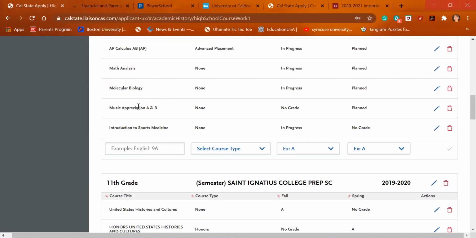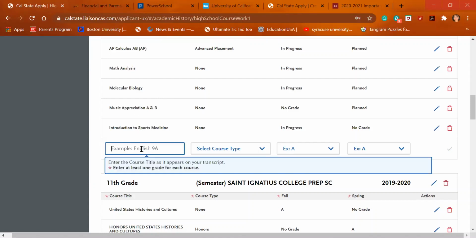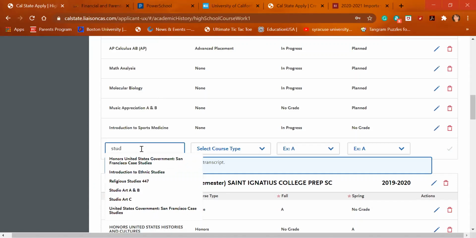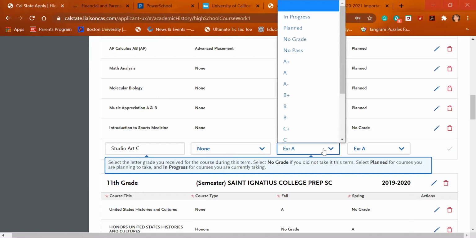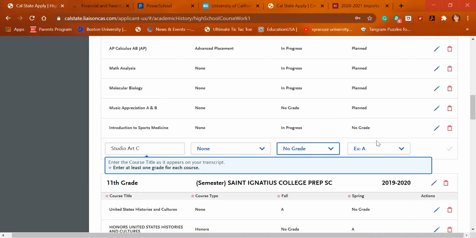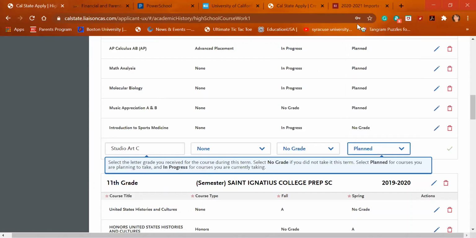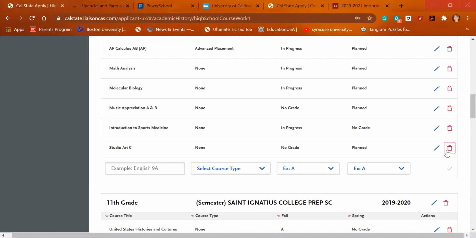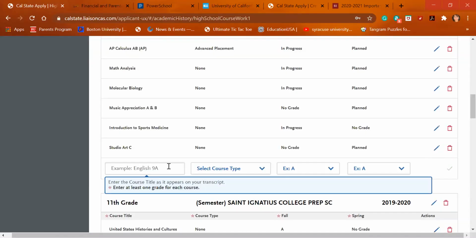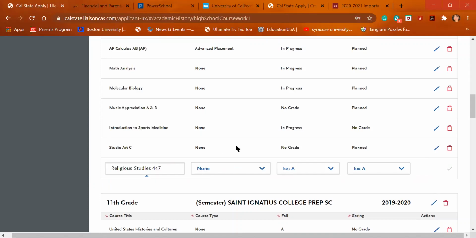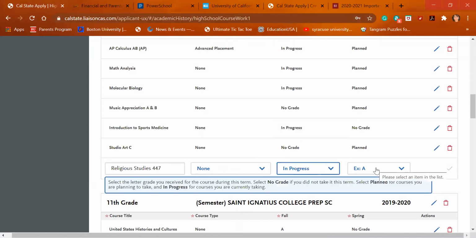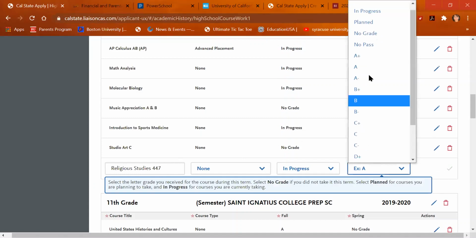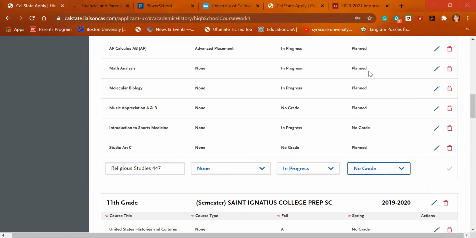What about the art class? Well, remember, you may have it as sacred symbols, but what it would end up being is studio art. So that's that religion art class. Maybe I'm taking it in the spring semester, so I could put planned, then check that off. Now, what are some other religions? There's one other one, REL 447, also known as world religions.